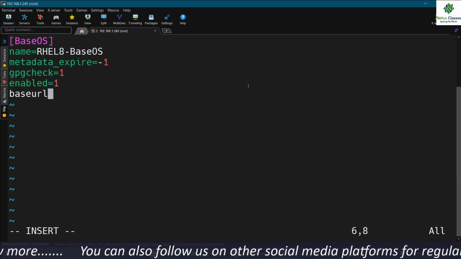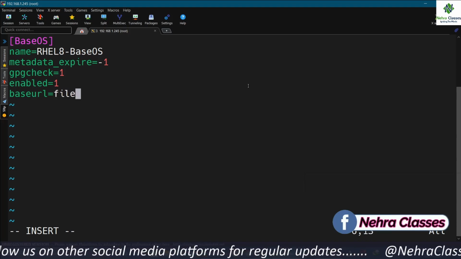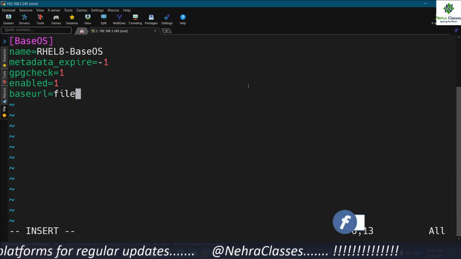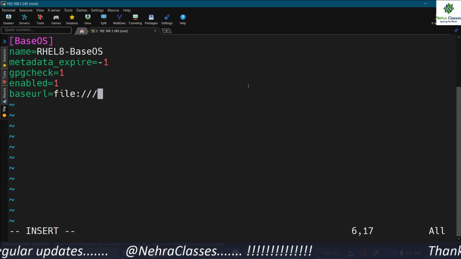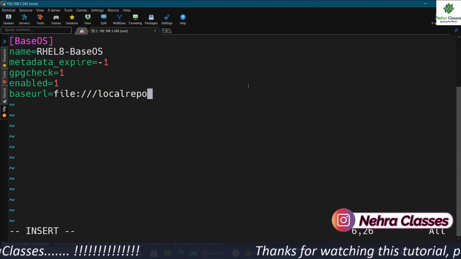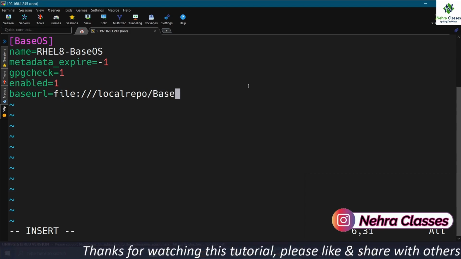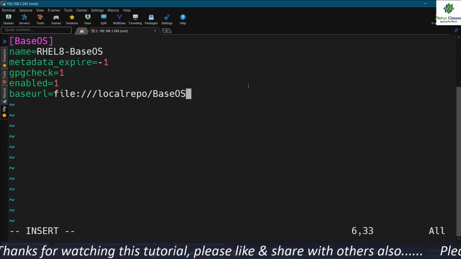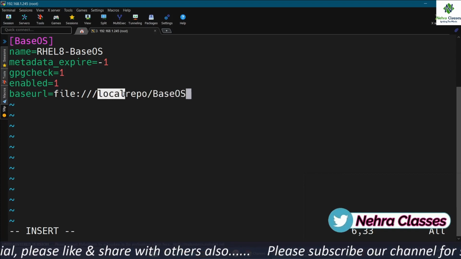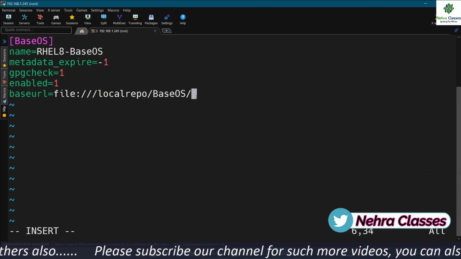This is very important because here you need to mention the exact path of your packages. So here for the local repository, we will write baseurl is equal to file:// and then we will mention the location. So the location is /localrepo on root where we have mounted the ISO image, and there we will mention BaseOS because the BaseOS packages are there in the BaseOS directory which we have mounted on the localrepo. I will show you the location of the packages as well after this.